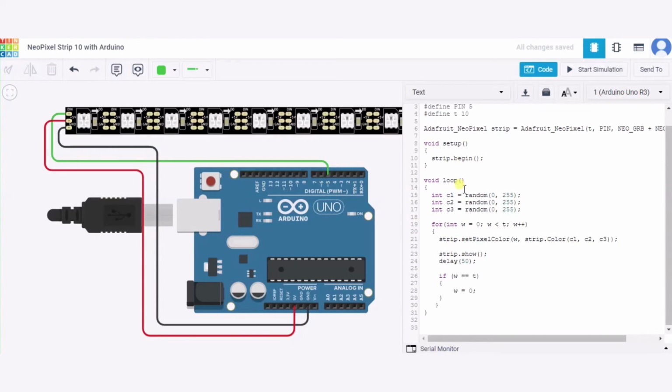Now in the void loop function, we have used three variables, C1, C2 and C3, which represent the color codes. This is the random function which will run from 0 to 255. And over here, as you can see, we have used a for loop which will run from 0 to 9. The value of T is 10 and W less than 10 will be 9. So from 0 to 9 it will run, and using this dot setPixelColor, we are setting the pixel color, and this show function is used to show the color.